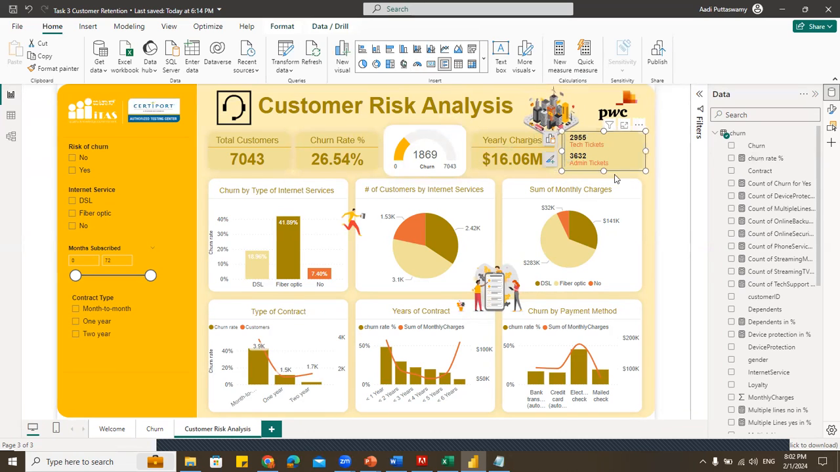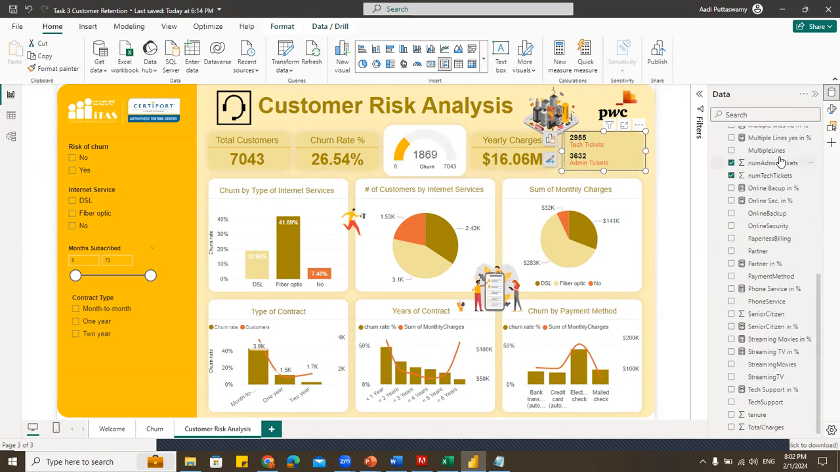So here I've taken this tech tickets and admin tickets. You can see that I have this. I've taken this with the multi-card. Okay, all right. Now here we have the reports. Say the report is churn by type of internet services. You can see that 3 different internet services. We saw that. Then we have this number of customers.